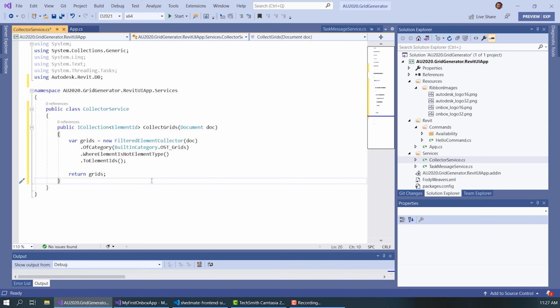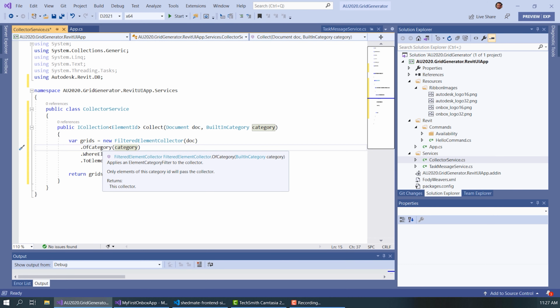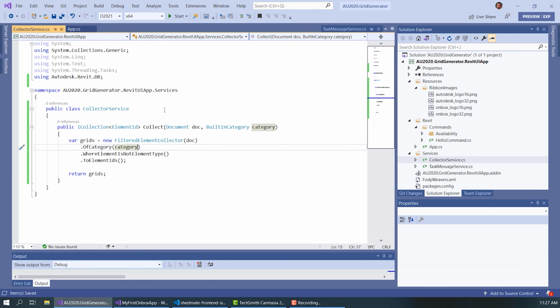We could do even better than that and just tell it to collect a specific category. So we can pass in the category here. So I'll pass in the built-in category and say category. And then I'll send that here on the lambda or on the link to grab that category for us. So now this collect is a little bit more generic.